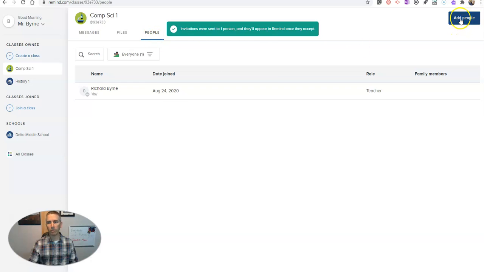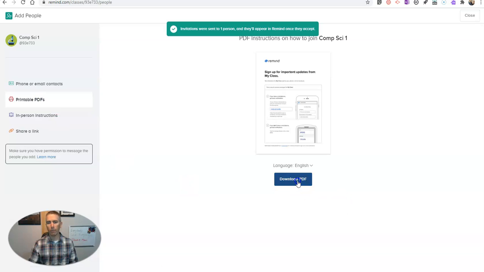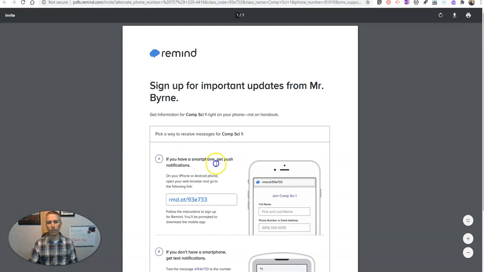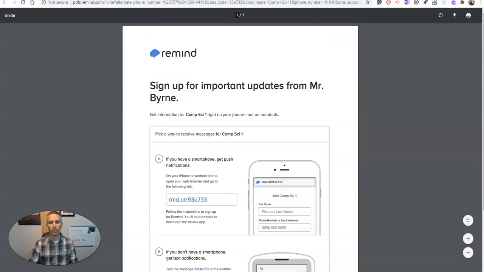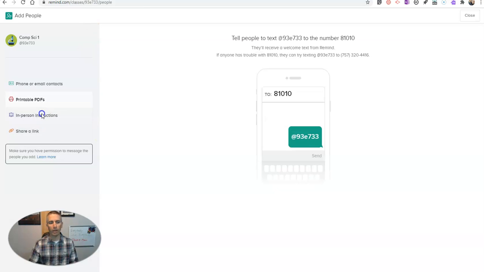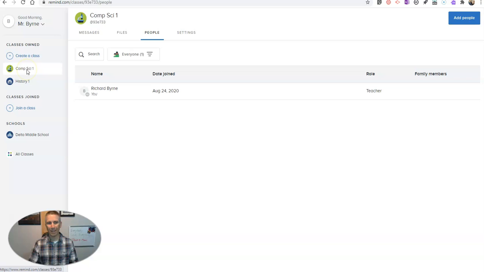We also have options over here for add people. We can select printable PDFs. And when I download this and open it up, we'll see there's the directions for joining from their phones. And we have in-person instructions. Simply tell people to text the code to the following number. And we have the option to share a link. All of those will work for getting your students and parents signed into your class.